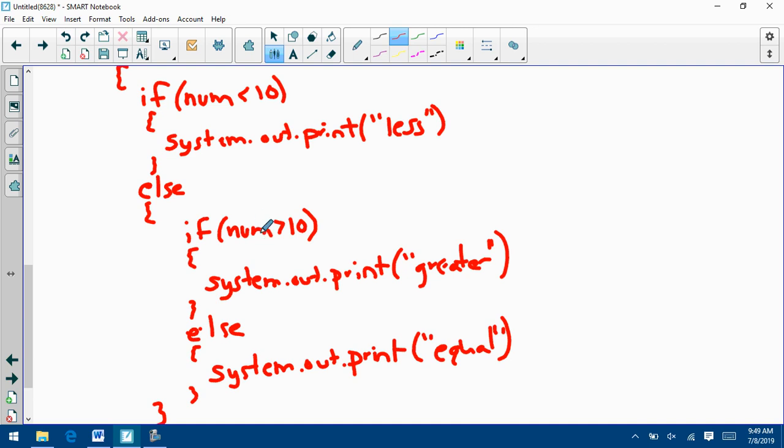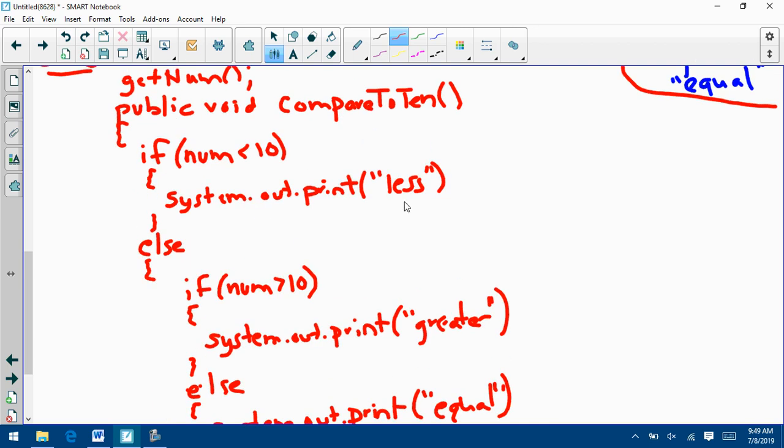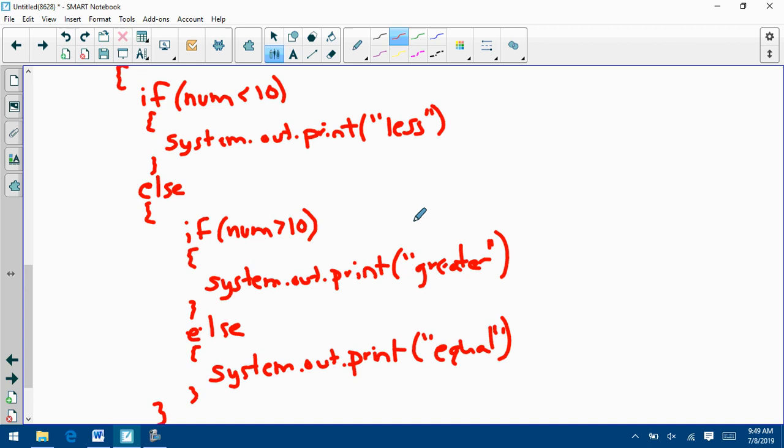Before I go on, I did intentionally make one mistake in this public void compareTo10. Did anyone catch it? All the System.out.prints should have semicolons.